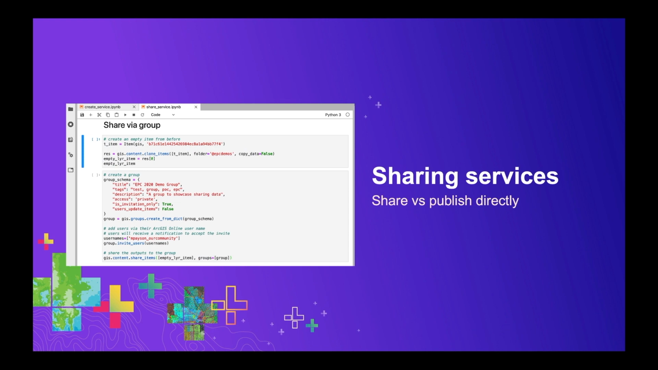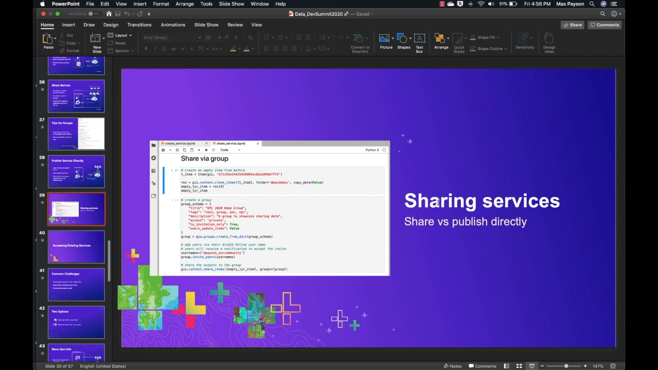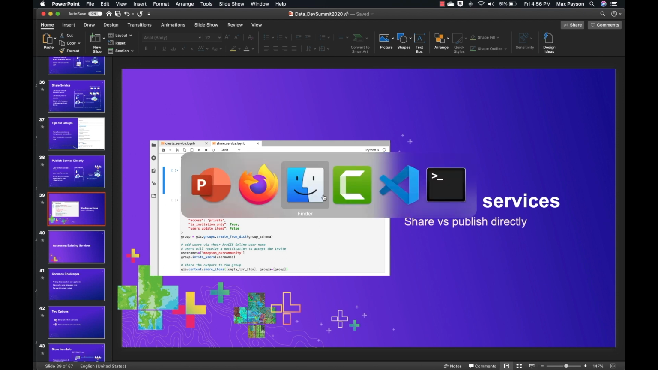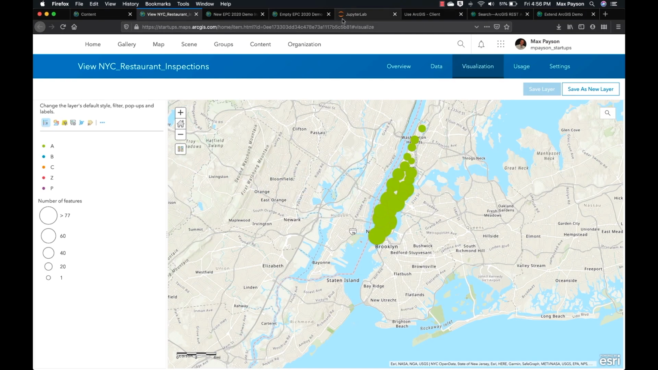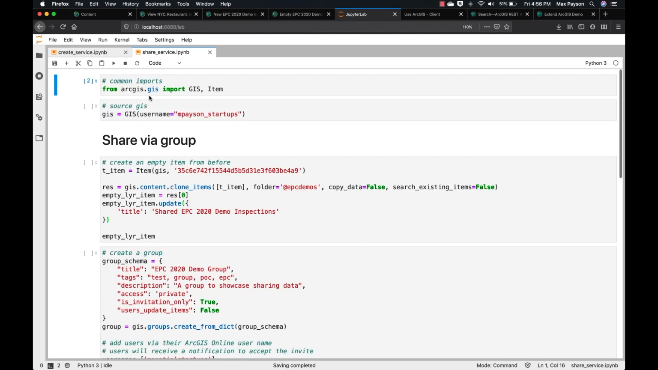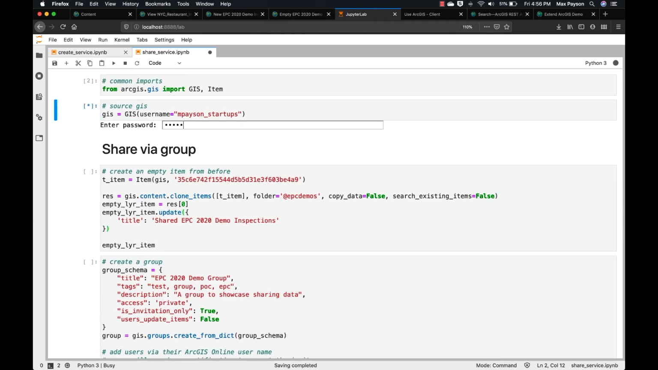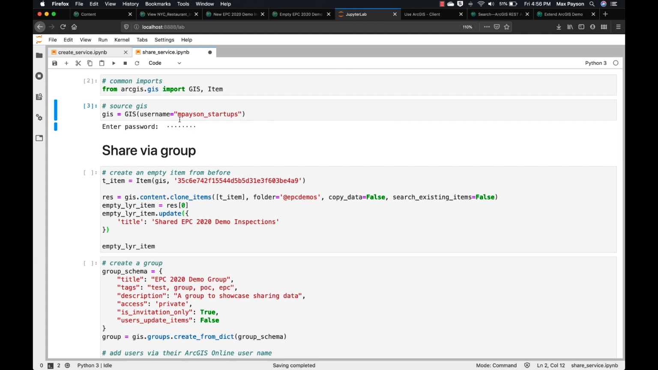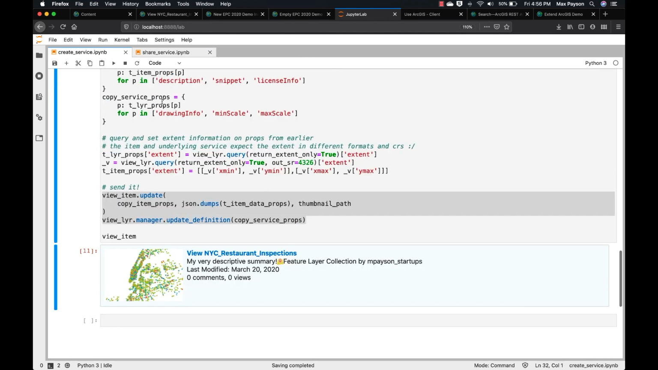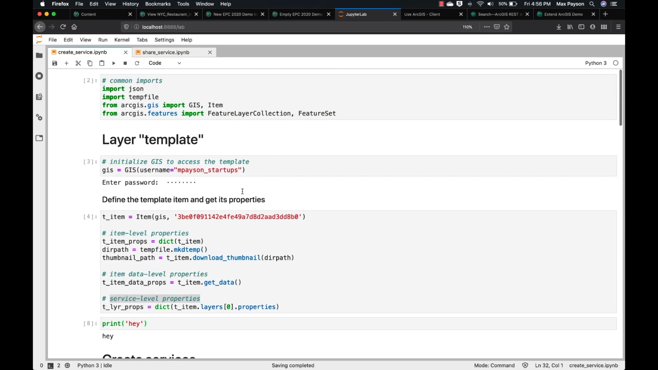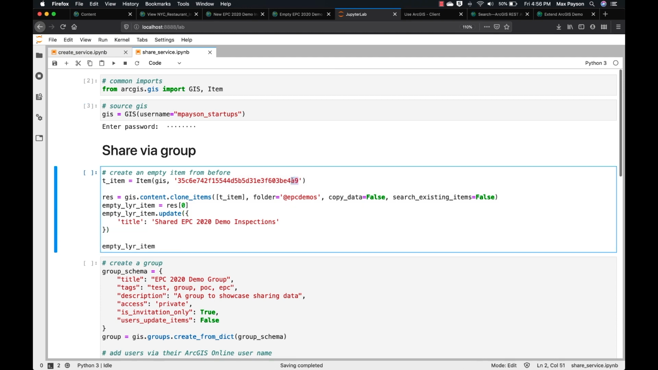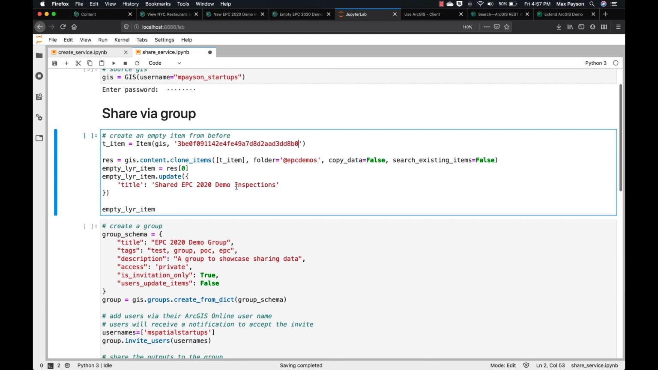Cool. Again, enough slides for a little bit. Let's take a look at some demos and talk about sharing services, sharing versus publishing directly. So we'll go to a new notebook, and here I'm again going to log in with my MPason startups account where I have that template item. So let's just go grab that template item ID from earlier, copy it in, and so in this first section we're going to share an item via group.